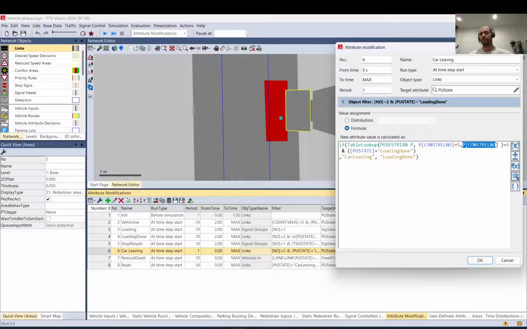attribute value. So again, a table lookup, you just put the object, then the condition, then what do you want it to result in. So I want it to return with the construction element number. So basically I want it to return with 5. That means if there is a pedestrian that is on area 5, this table lookup will give me back 5.